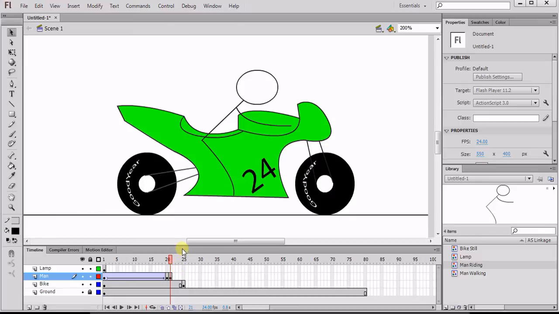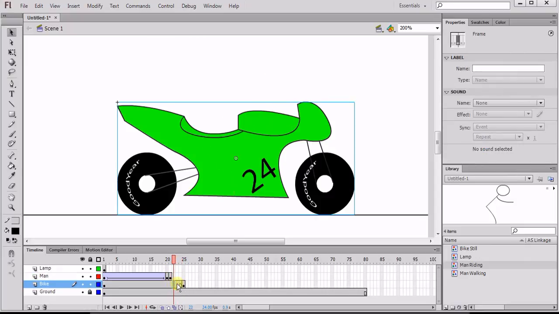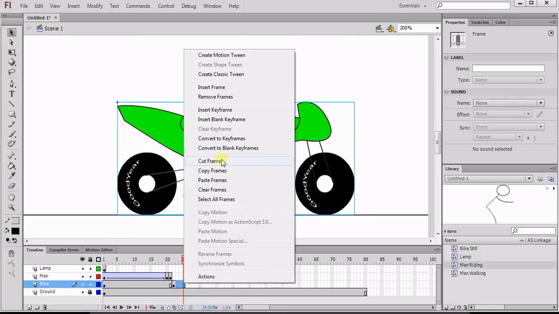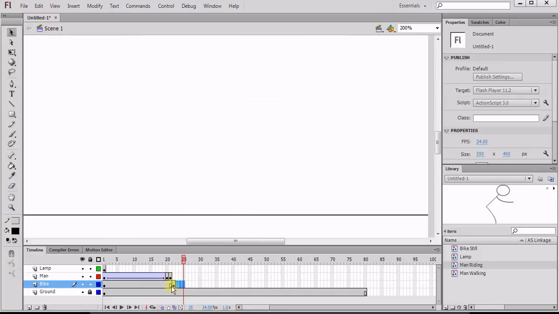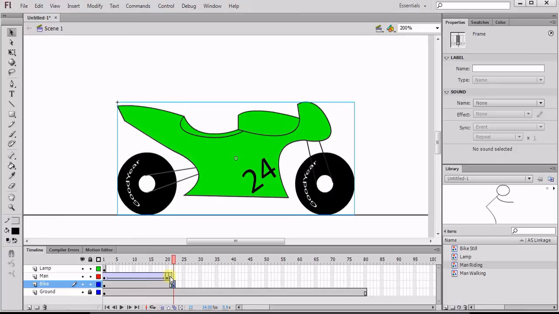And now what we need to do is, once he hops onto the bike, right on frame 22, the bike will start to move. So I'm going to click once on that frame, and let's move this keyframe down to 22. And actually, if it did what mine did here, I'm just going to click on frame 23 and then hold shift and click on frame 25 and then right click and go to remove frames, so we just have this one keyframe.